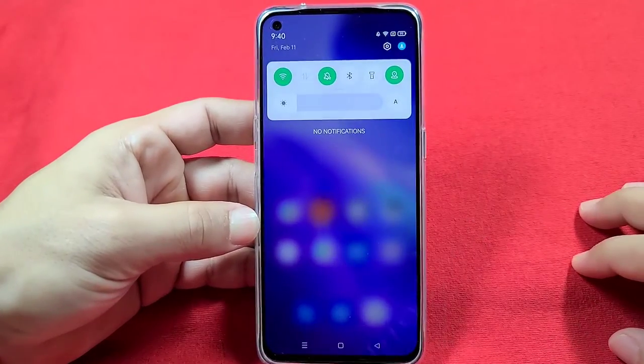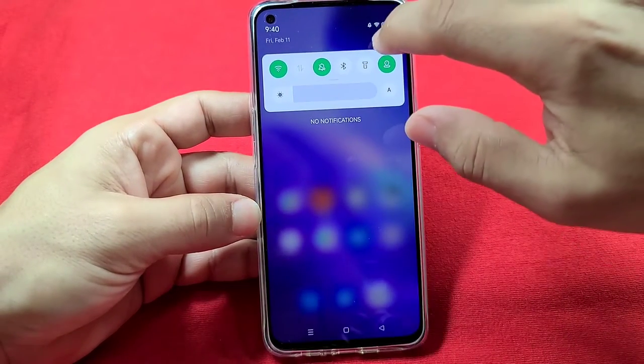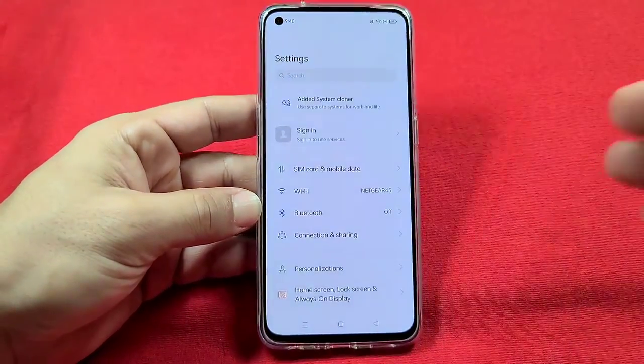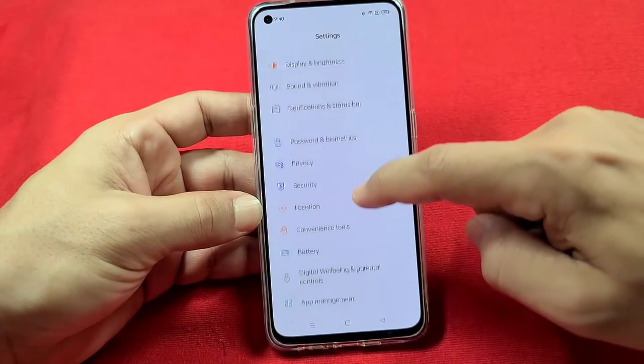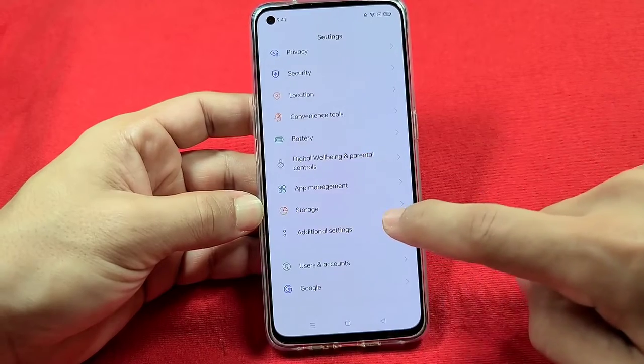You'll use the quick panel access. You can dive into the main settings by tapping on this icon here. And while you are in this section here, just simply go down to where it says storage. Right there, you'll see storage.